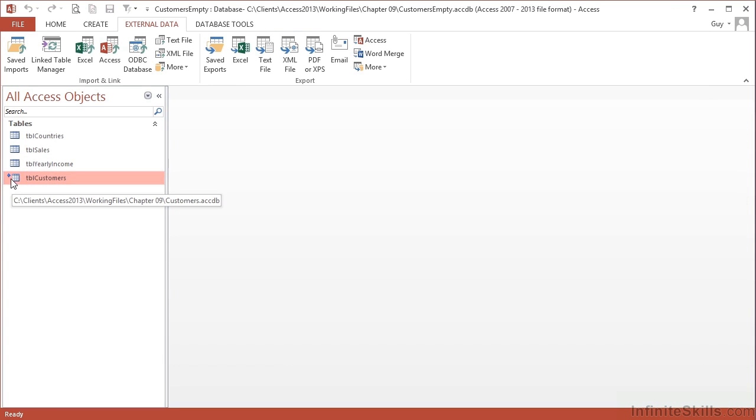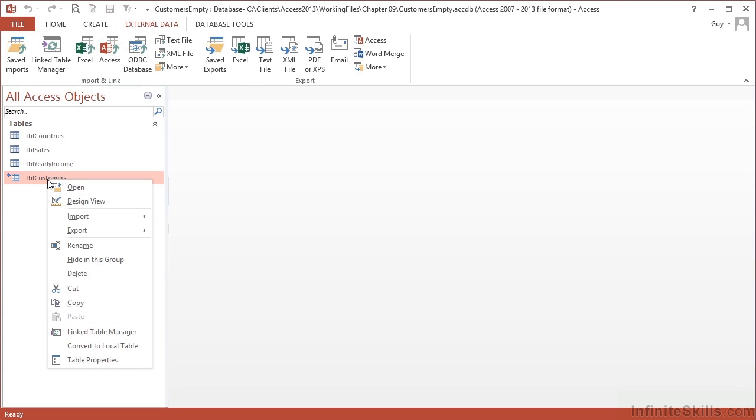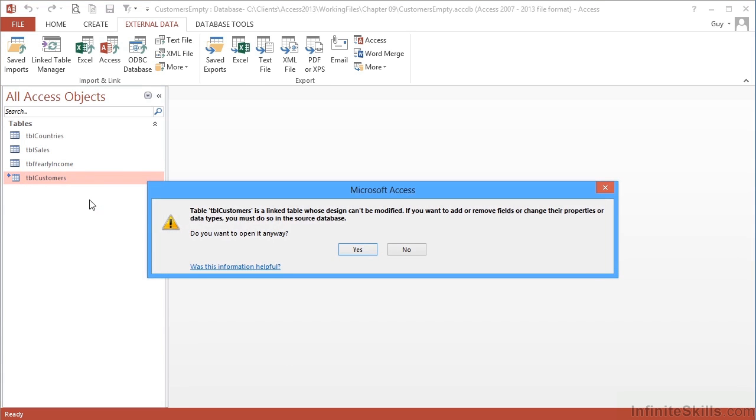But what I do see also is a little arrow pointing to it that says this is a linked table. And actually, when you hover, it even tells you what database that linked table actually is in. If I then try to look at the design of this table, I'm told that it's a linked table and I cannot change the design.